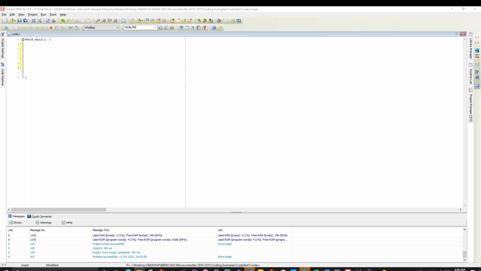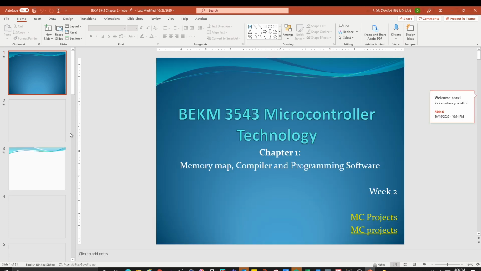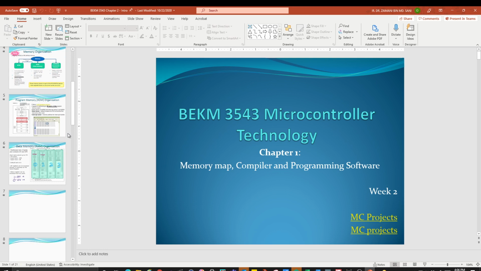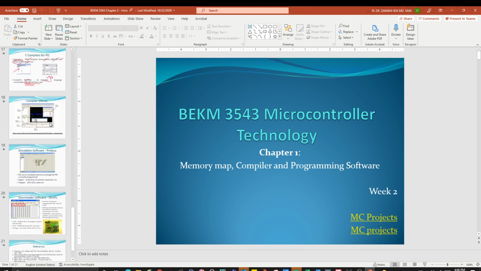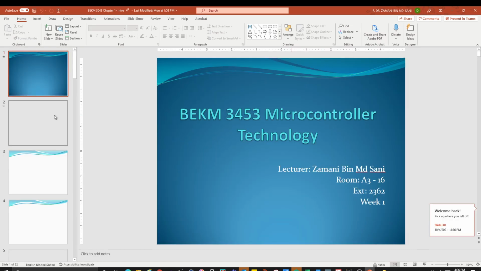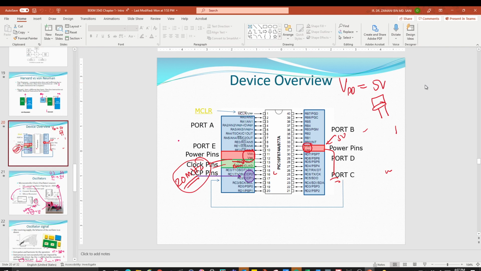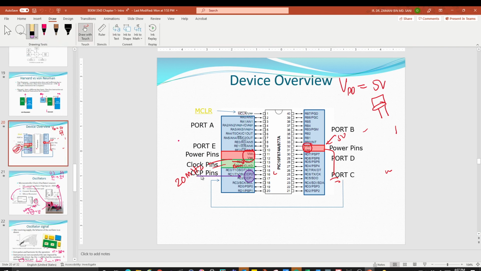Okay, let's look at the slides again. So where's port B? Okay, so not inside here for intro one. Okay, this is the port pin. So let's look at the port over here.